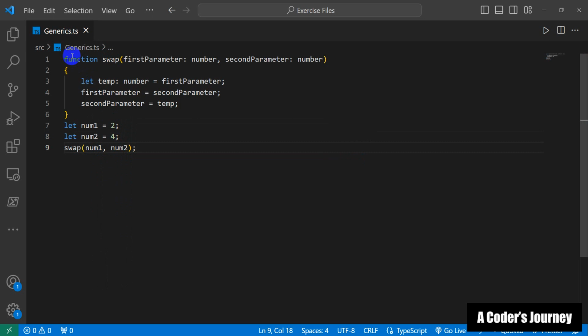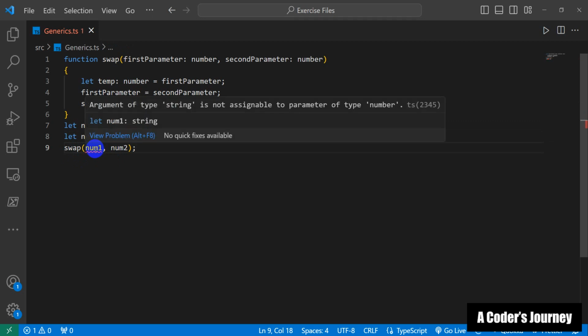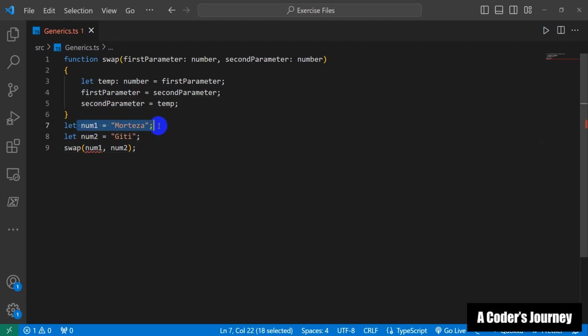But what if I want to have a function which swaps two parameters of type string? So basically I cannot do that, right? I cannot come in and say my first name and my last name, and then this doesn't work. It tells me that type string is not assignable to parameter of type number, so I can't do that, right?